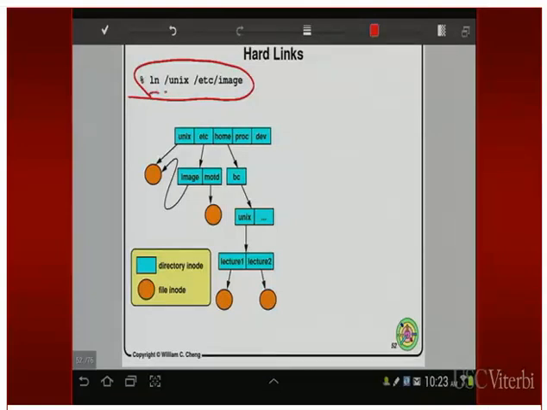You say ln /unix /etc/image. Okay, so this command will create a hard link to this. The name of the hard link is going to be image, and image is going to be inside this directory. So what happens is that you go to /etc, and now you create a link, and this image will point to the same file as in /unix. All right, so /unix now has two things that point to it.